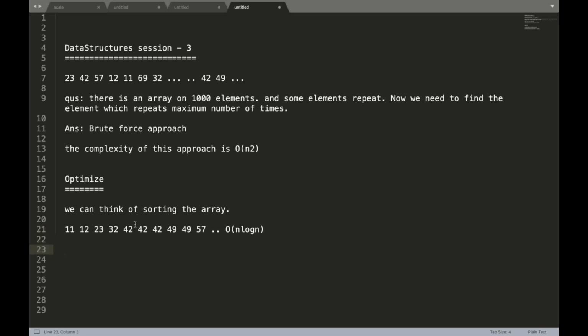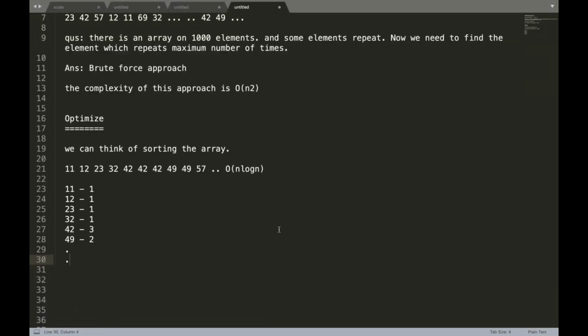Now, don't you feel that after sorting, all the elements which are repeating will be together? Yes. If 42 is there three times, all 42 elements will be consecutive to each other. So what we can do in the next step is iterate from the start till the end and count the occurrences. For example, in a single pass of this array, we'll be able to tell 11 is one time, 12 is one time, 23 is one time, 32 is one time, 42 is three times, 49 is two times, and likewise. So you see, not much effort is required. Just a single pass through this array is required.